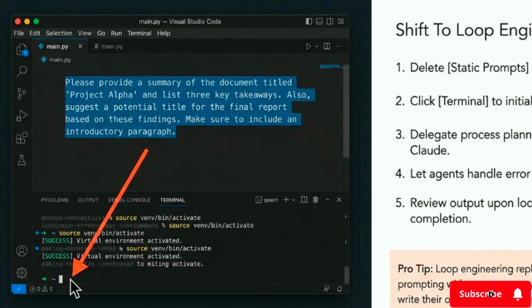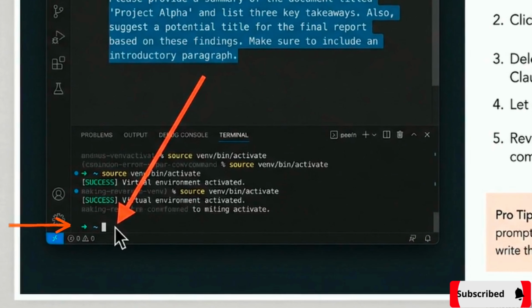To make this transition, you have to change your workspace. Delete those blocks of static instructions from your editor. From now on, you'll be initializing self-executing agents directly from your terminal.